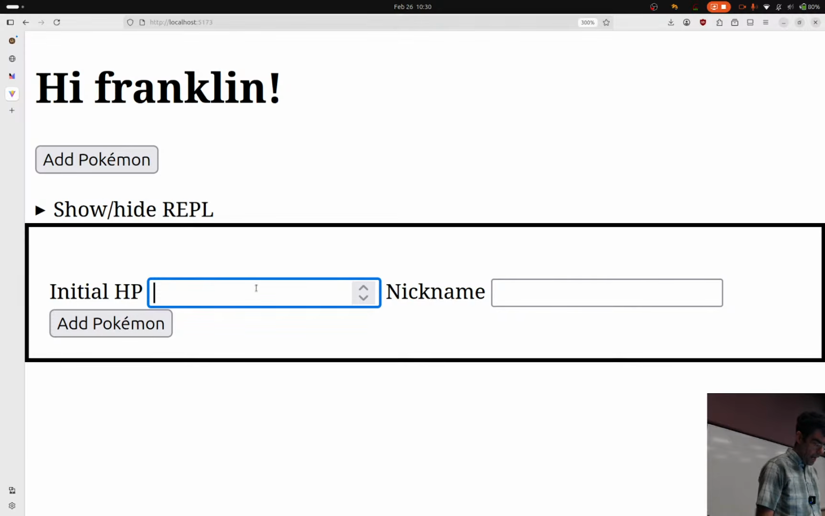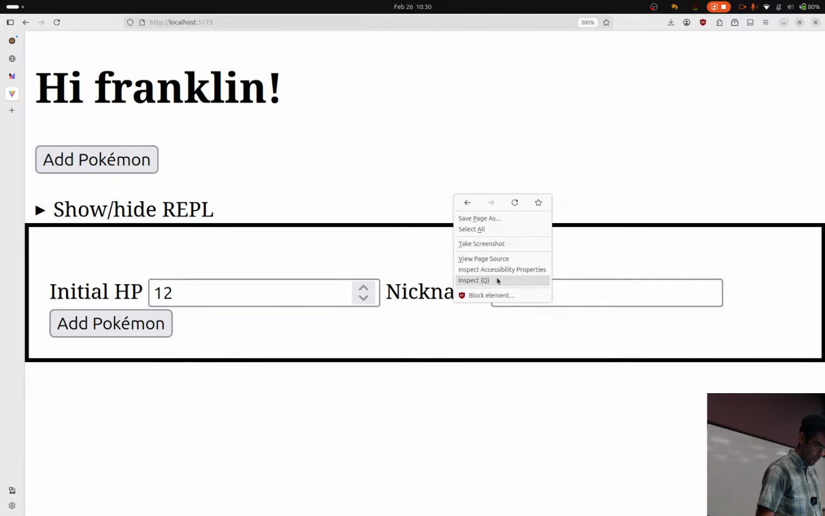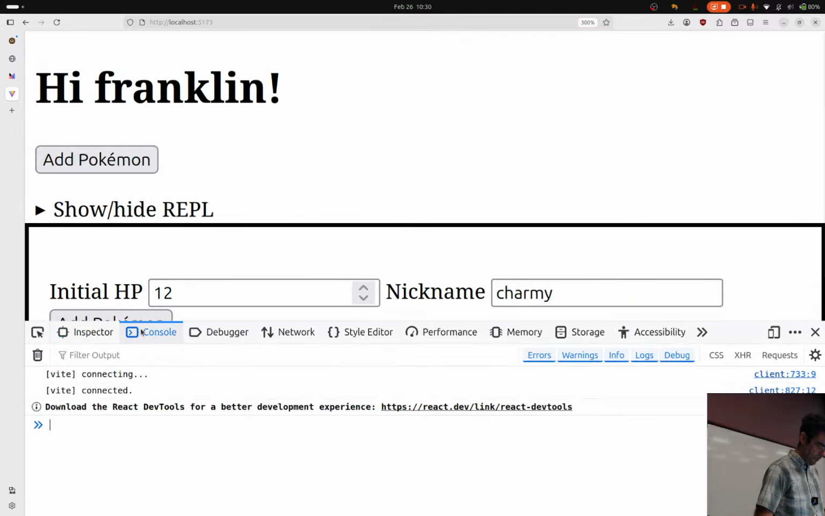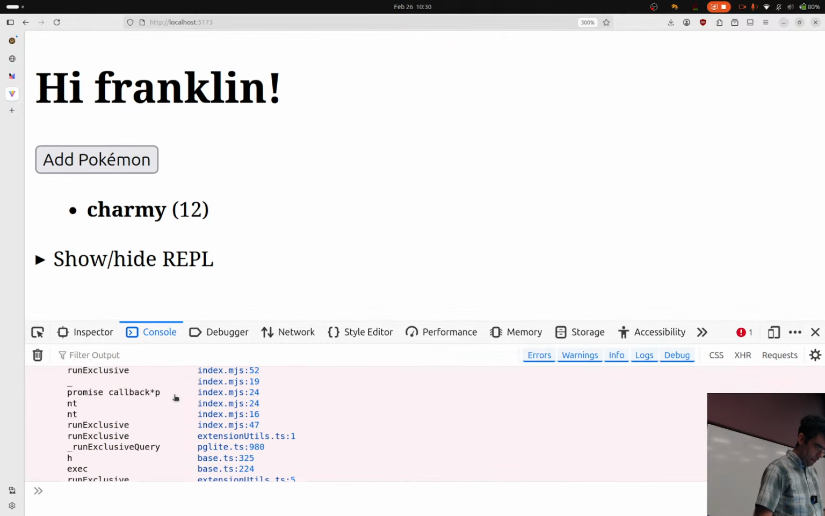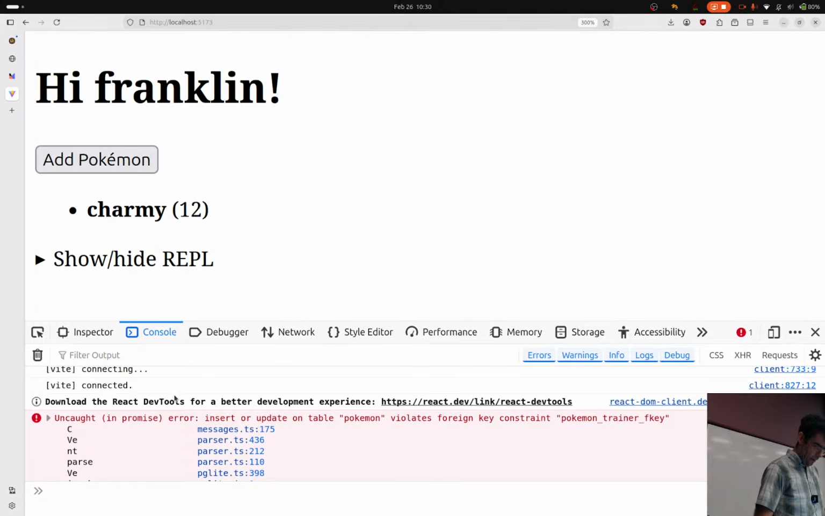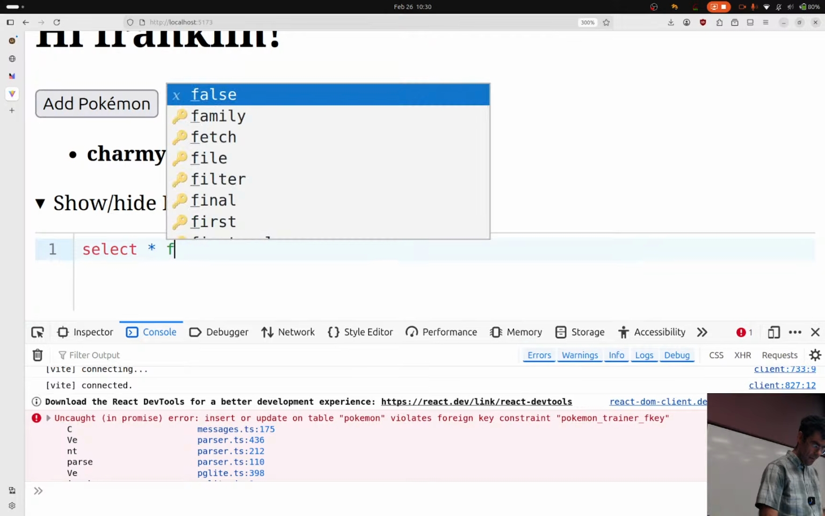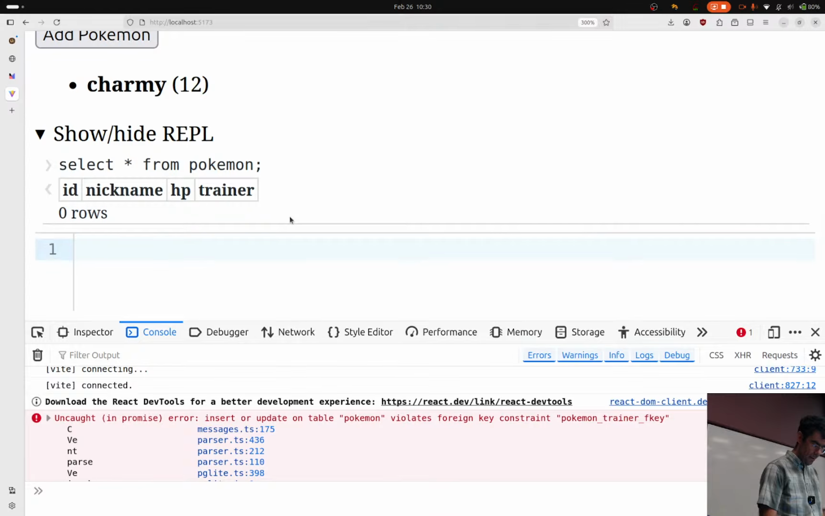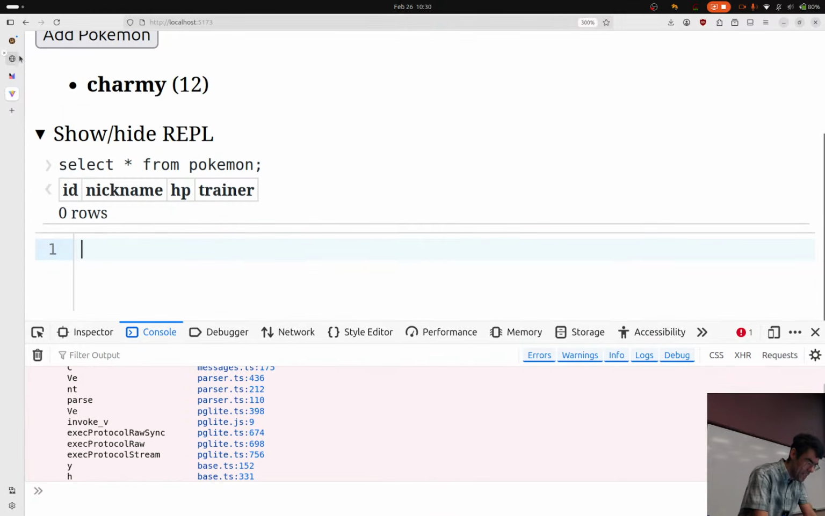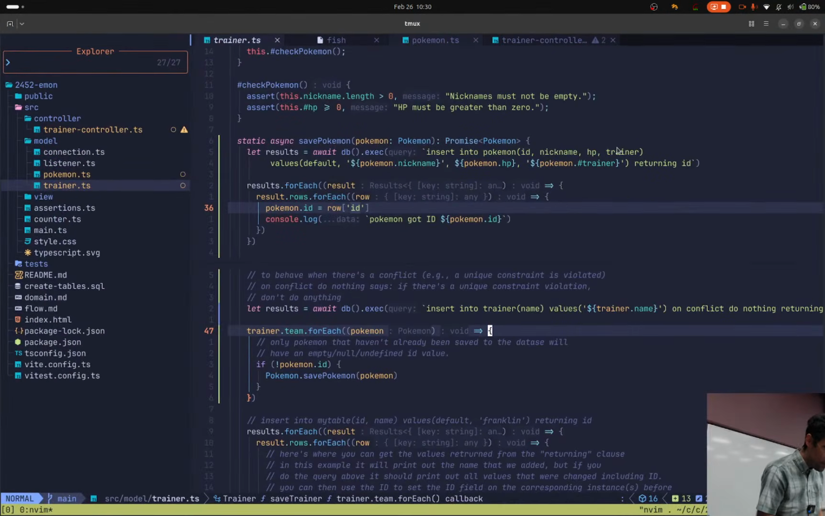Now I want to add a Pokemon. I'm going to say that I've got a Pokemon with initial HP of 12, and I'm going to add Charmy. This is the Pokemon that I got from Professor Oak when I started. I'm going to add my Pokemon here. And we've got a problem. Oh no. Okay, let's debug what's going on here.